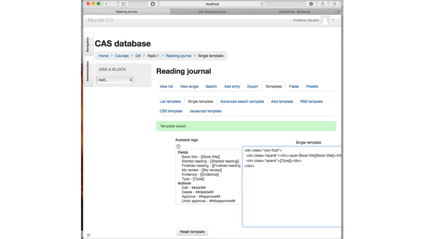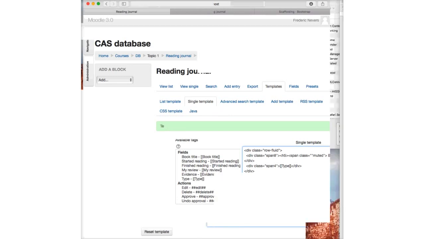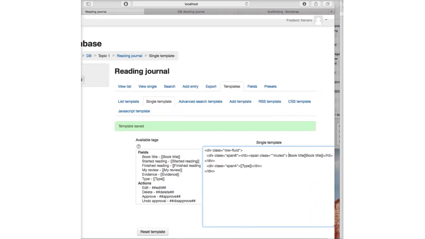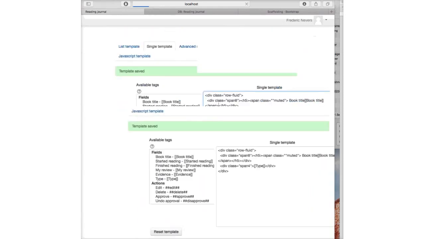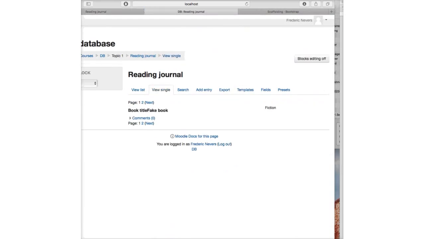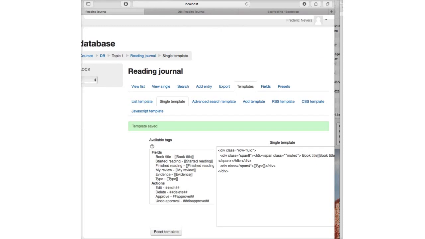I'm going to apply a span class to it. Span class equals maybe muted. You can see in the documentation what this does, but you'll be able to see it with those spans. Okay, like so, and see what that does. Okay, so now I've got my book title and the styling has been applied to it.